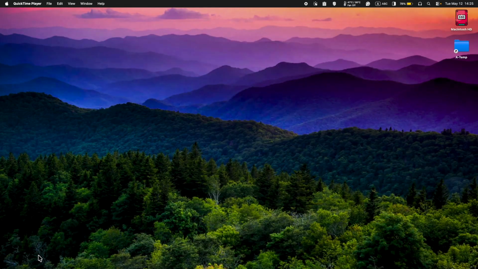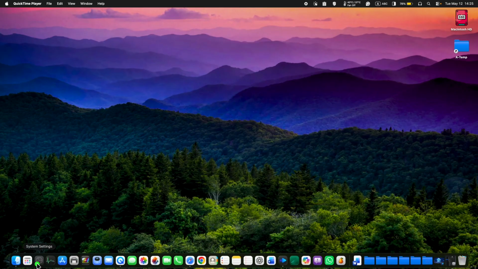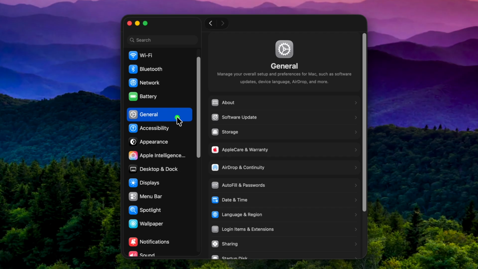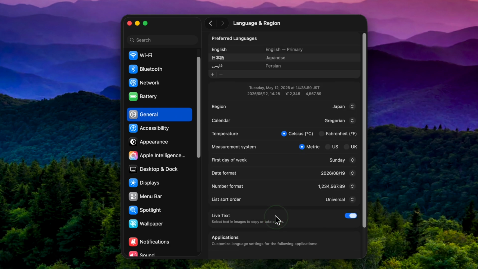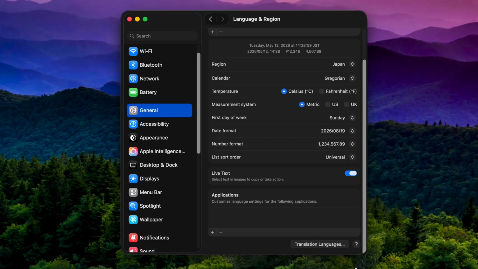To perform offline translation, open System Settings in macOS Tahoe or System Preferences in older versions from the Apple menu or the dock. Next, go to General, Language and Region. Then scroll down and click Translation Languages.